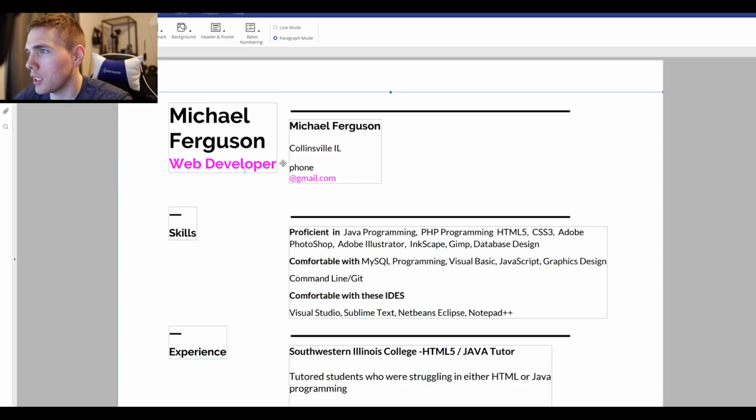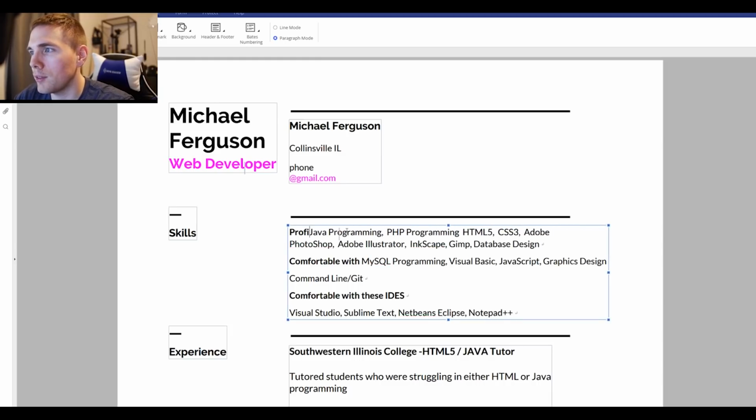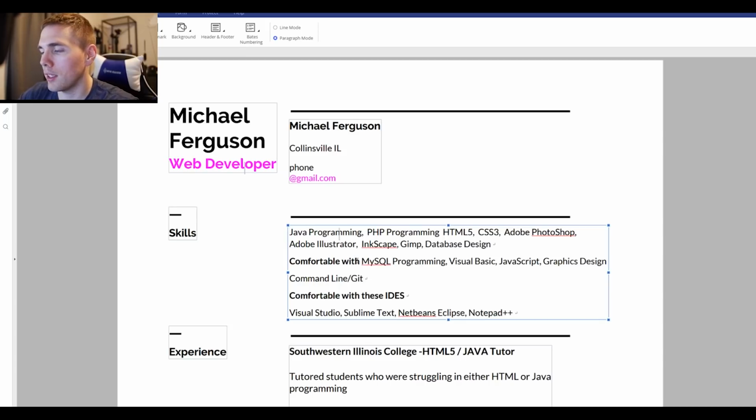We got a skill section here, front and center. Proficient in, comfortable with. All right, you don't want to rate yourself. Don't rate yourself when you're applying to jobs. They can rate you after they interview you. Don't go ahead and just shoot yourself in the foot and be like, well, I'm comfortable with. Don't do that. This is ambiguous.